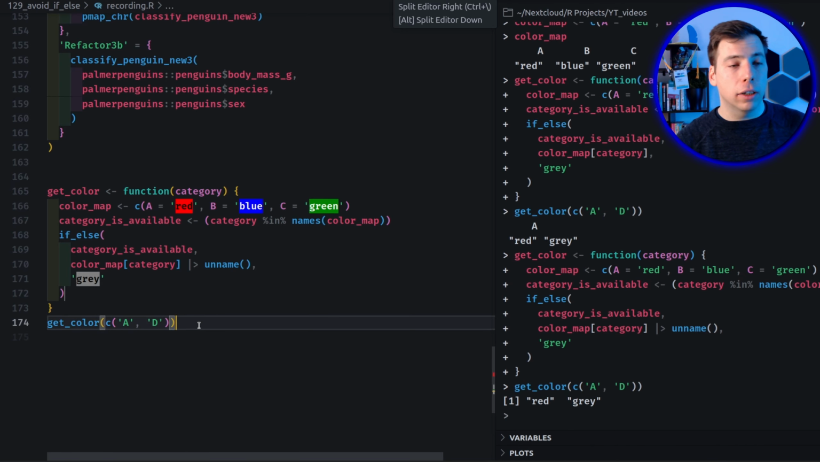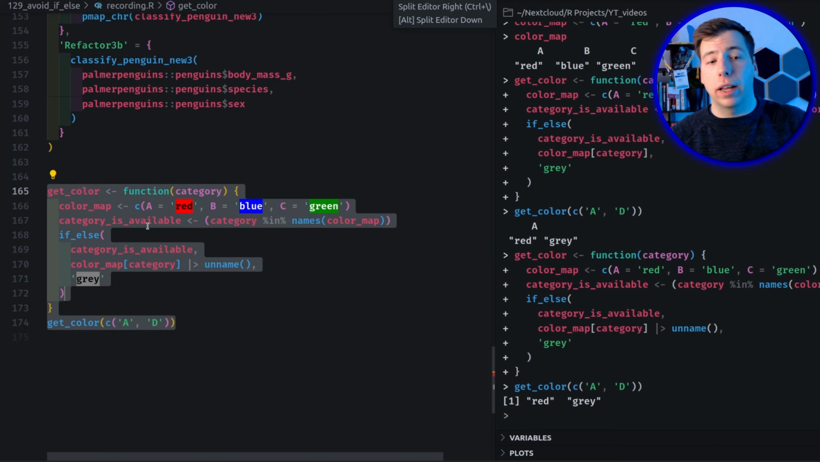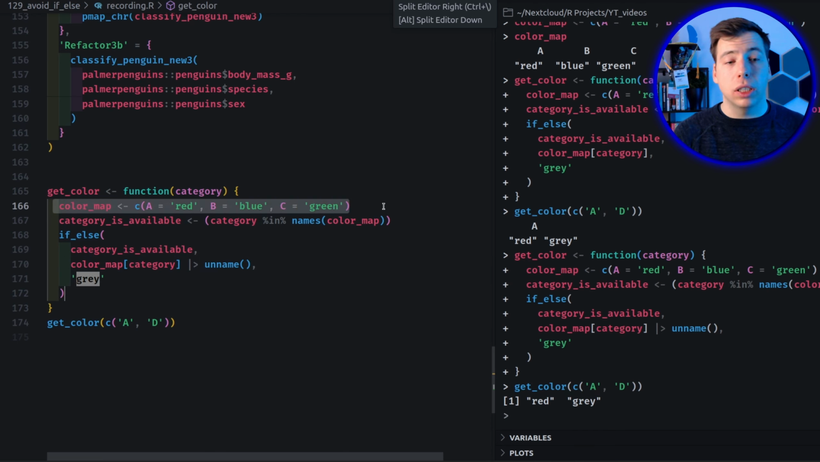So that's a neat little pattern to avoid these if-else conditions. Simply store these things in a list, or in this case in a named vector, and look up things later. And the same thing works with functions as well.